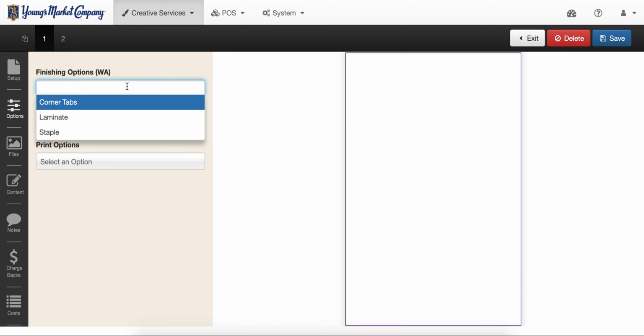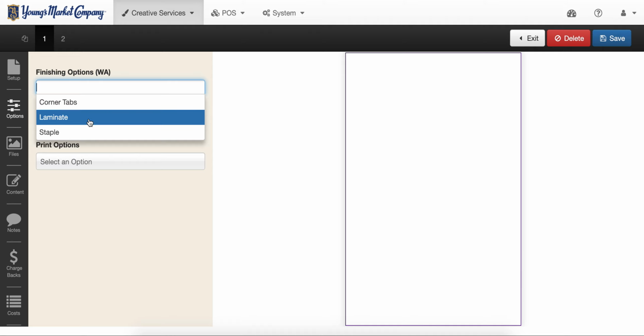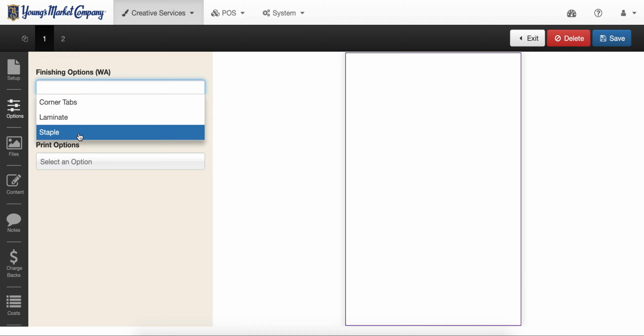So I can choose whether or not this is going into a leatherette that might have corner tabs in it, and I want the designer to be aware of that space and not to put any important information in those corners. That's what corner tabs means. Do I want these laminated? Is this something that needs to be stapled? If not, I can just leave it blank.